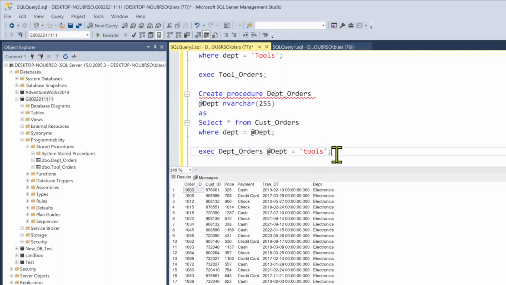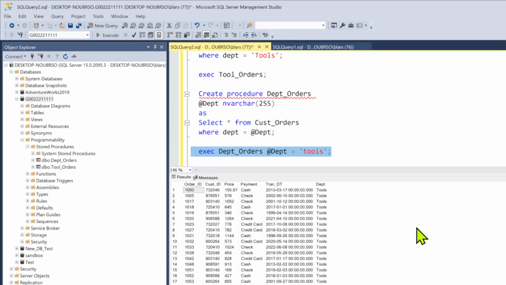And remember, SQL is not case sensitive, so it doesn't have to matter. And there you go, tools. So that's the cool thing. You can make a query that has a filtering mechanism, and especially when you're making a much more complex query with a lot of joins and stuff, you can just save it as a stored procedure.